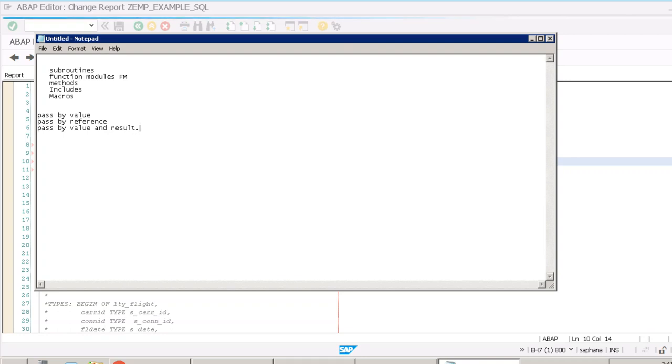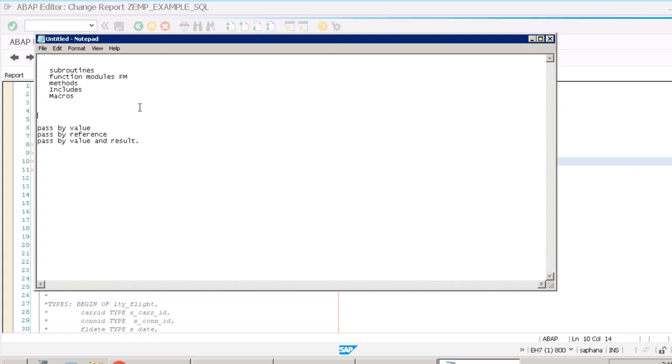When you say reference, as I pass A and B, I write the statement here: perform add number. I created a subroutine called add number, A and B. That means I am passing these two variables using the keyword using. Okay, using A and B.